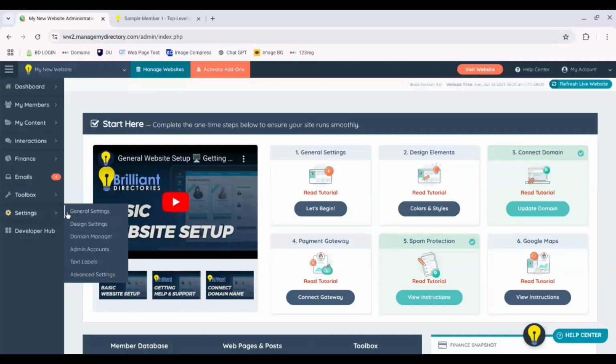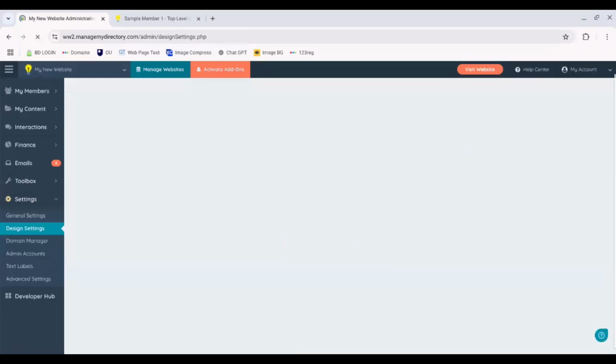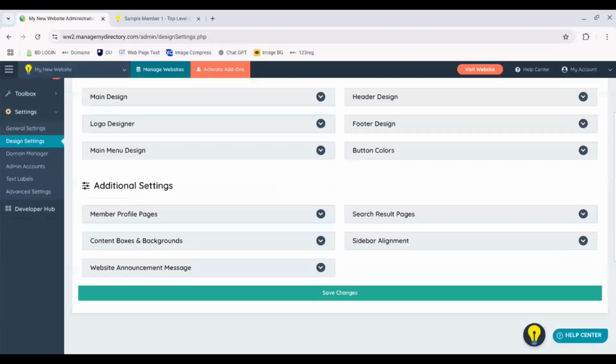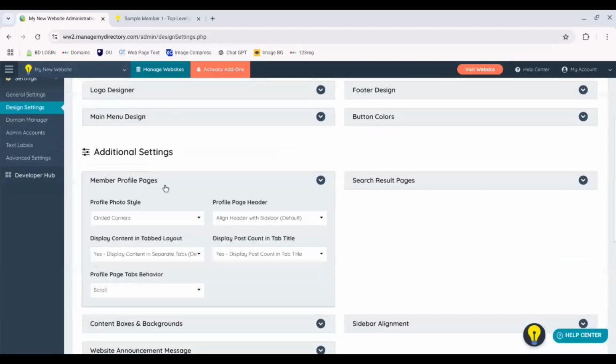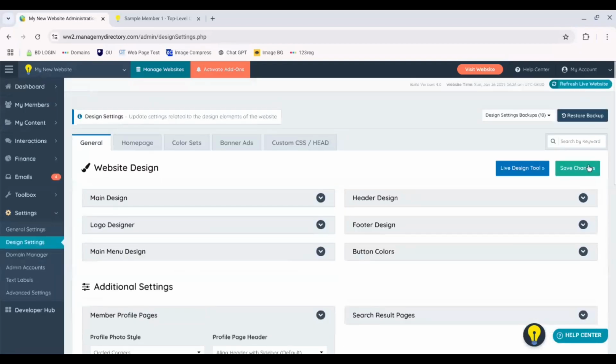of the website. We go to Settings, Design Settings. It's the first tab that we want. So when it loads up, under additional settings, go to member profile pages. And then you have this section here, design content in tab layout. Just select no, that you want to stream all content without tabs.